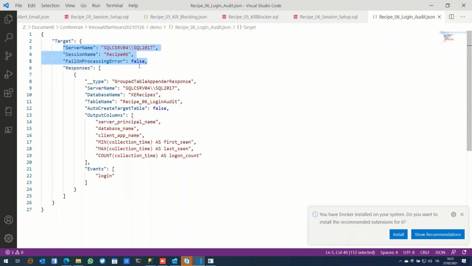All the usual configuration, and then we have the group table appender response. So it has to write to a database same as a table appender response, but the magic happens in the output columns. So we will have some columns that are not summarized, and these are the keys to the target table, and some columns are summarized instead.